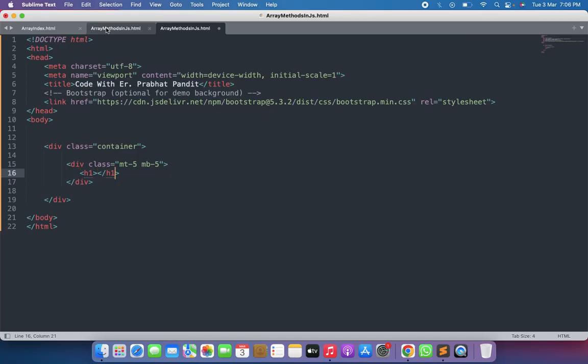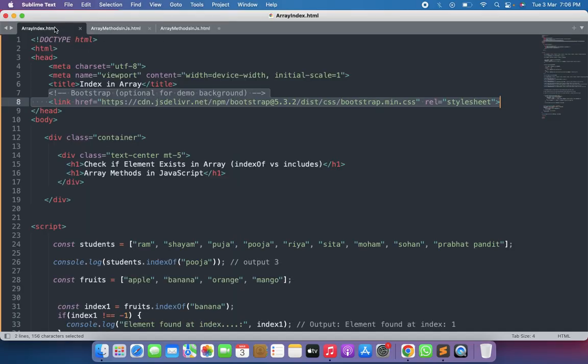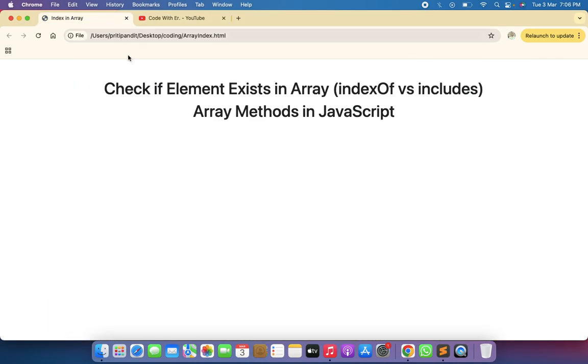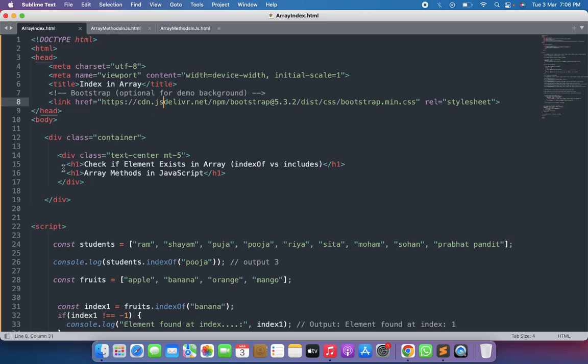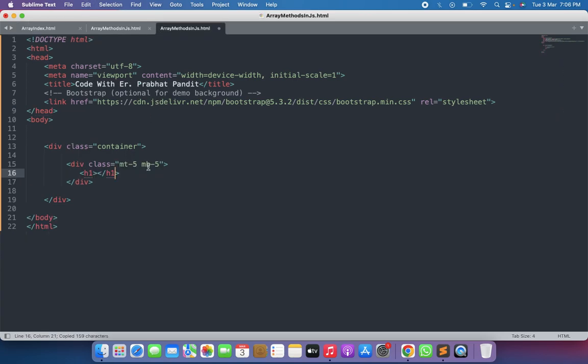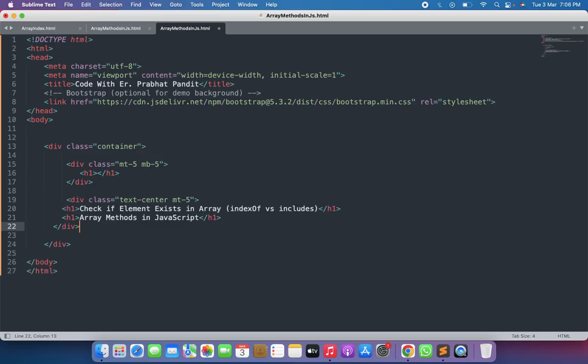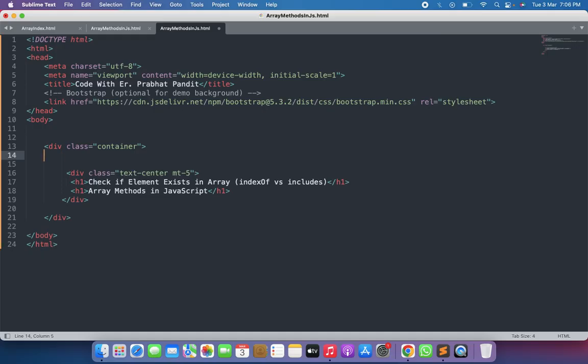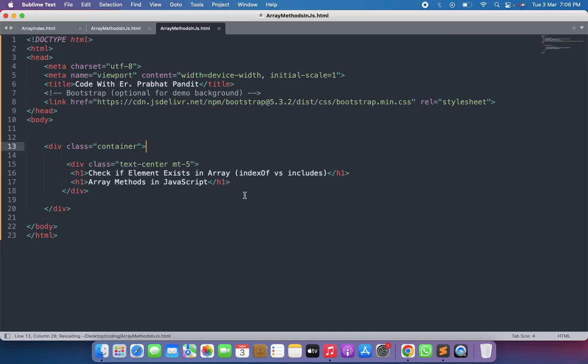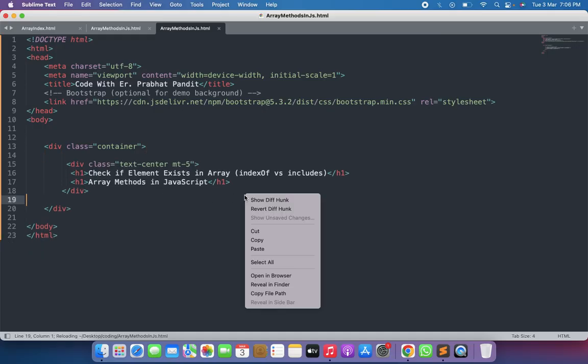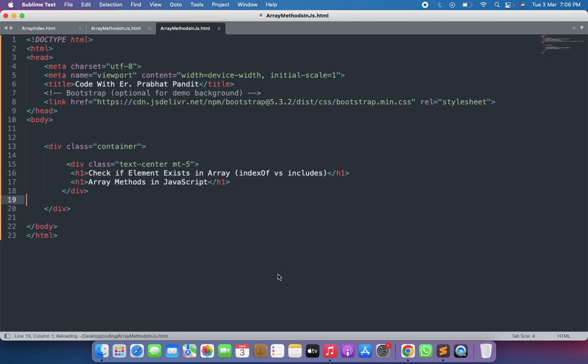Let me go to the example and come here. Let's copy this entire div from here. It is only a div. Let me paste it here. Let's remove this, I don't want this div anymore. So let me save the file. Right click here, open in browser.